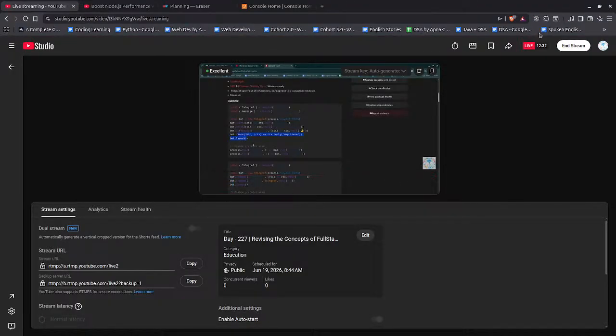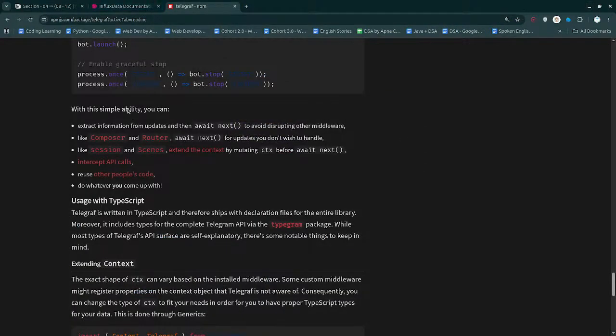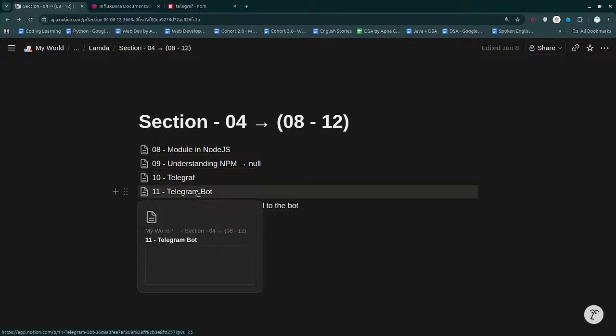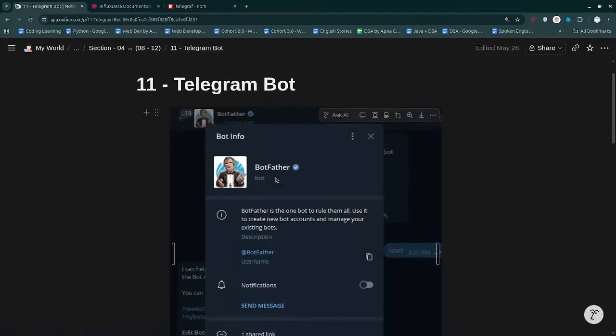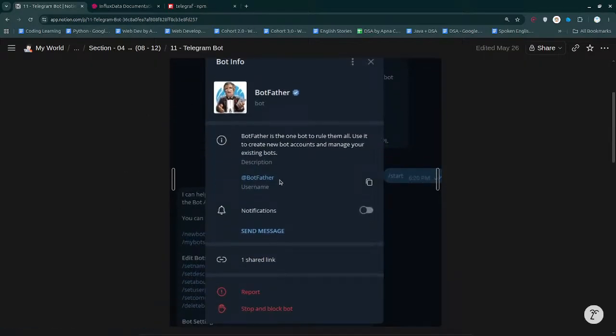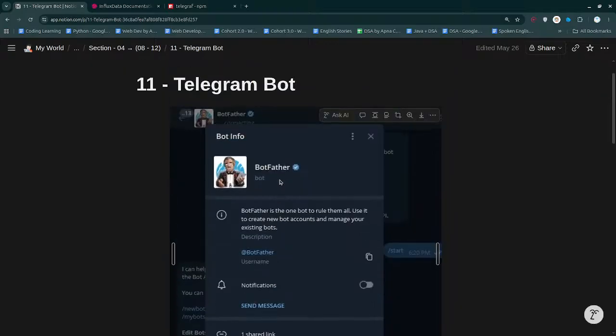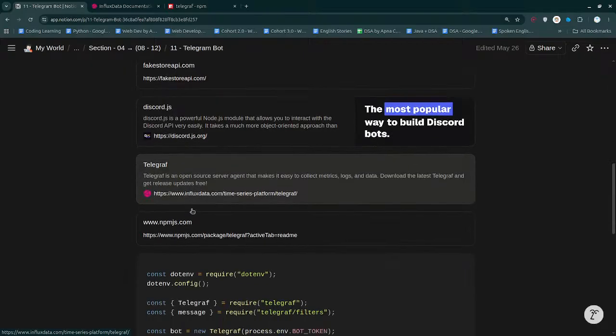As for how it can actually be implemented, that's pretty simple. You can just make a Telegram bot, right? You can get the token from here. You have to go to Telegram, search for BotFather, and from there just follow the steps, and you will get it.